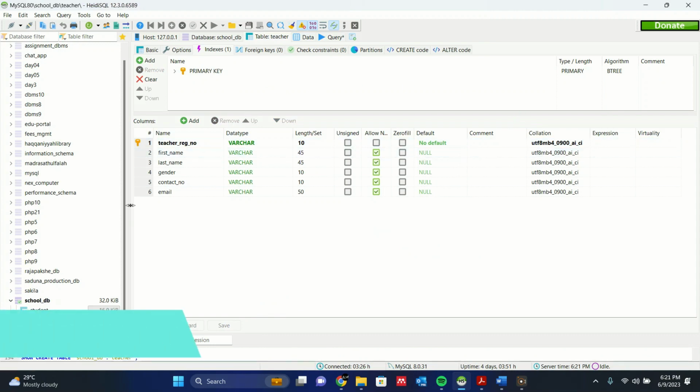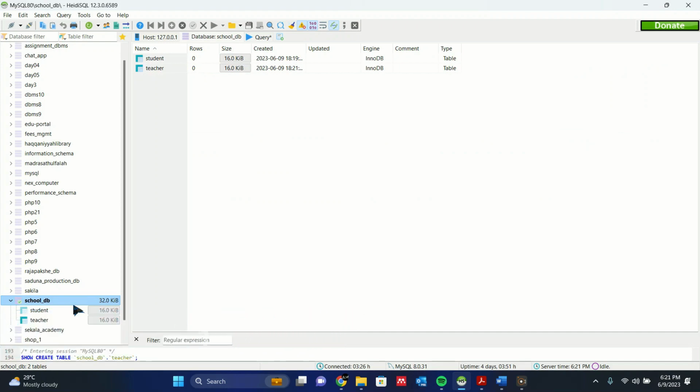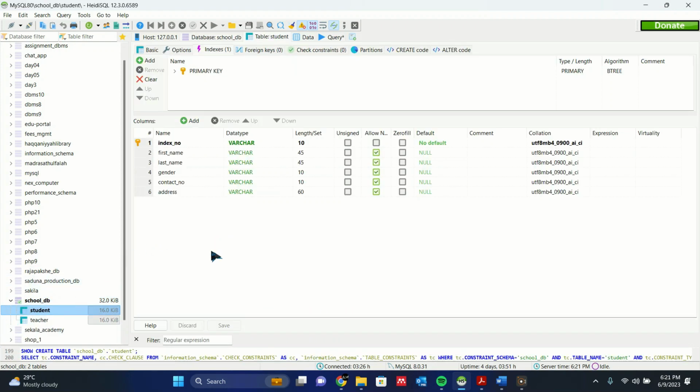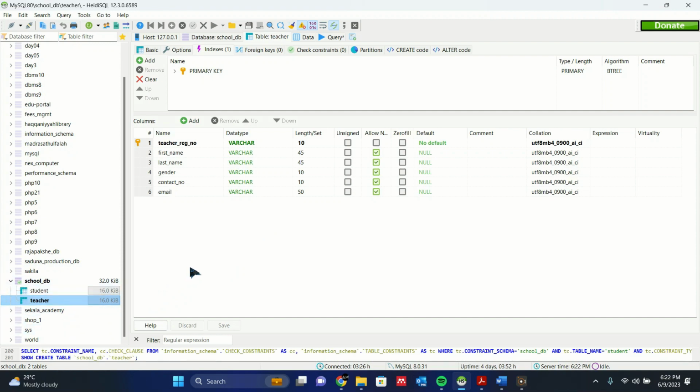Right, so we have successfully created a database, and then we also created a student table where we made the index number the primary key. Next we entered column names with the data types and gave them a certain amount of length. Likewise, we also created the teacher table, we also added columns, we created a primary key, we gave it data types, and we also gave it a character length.